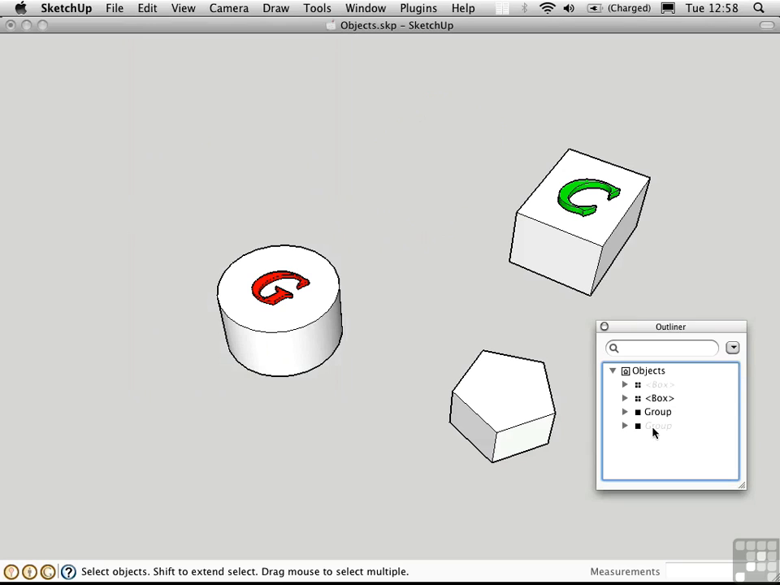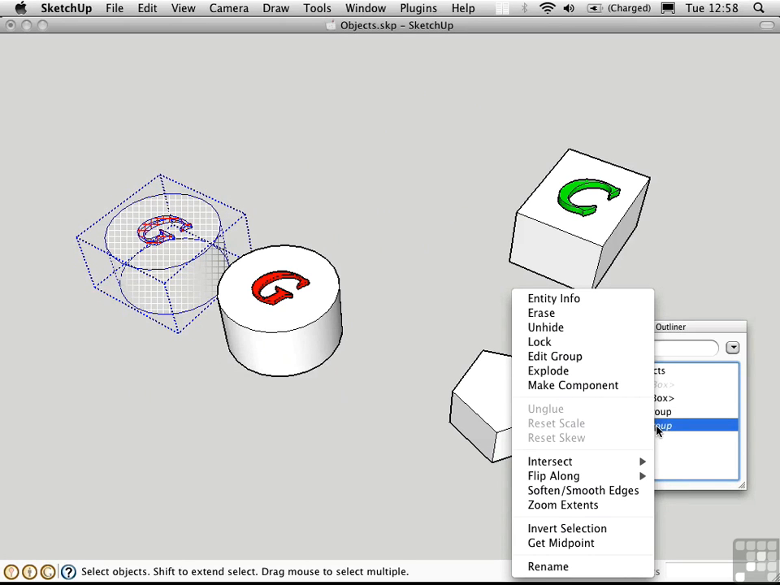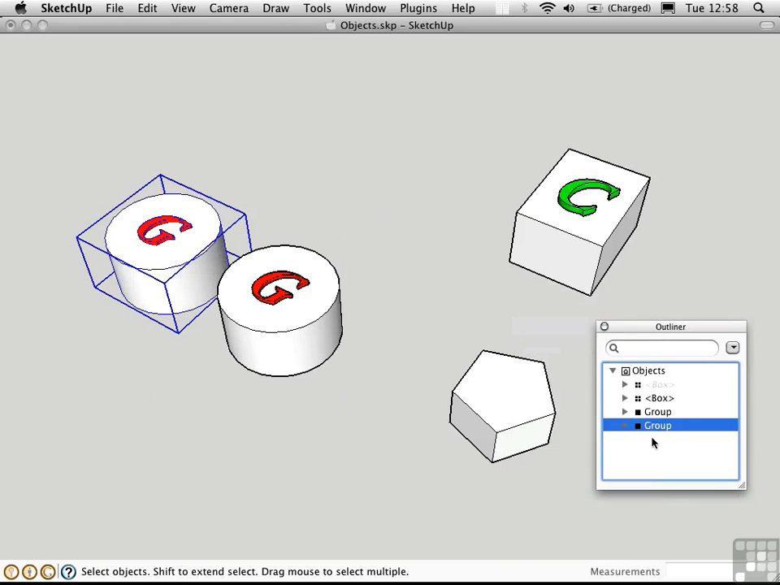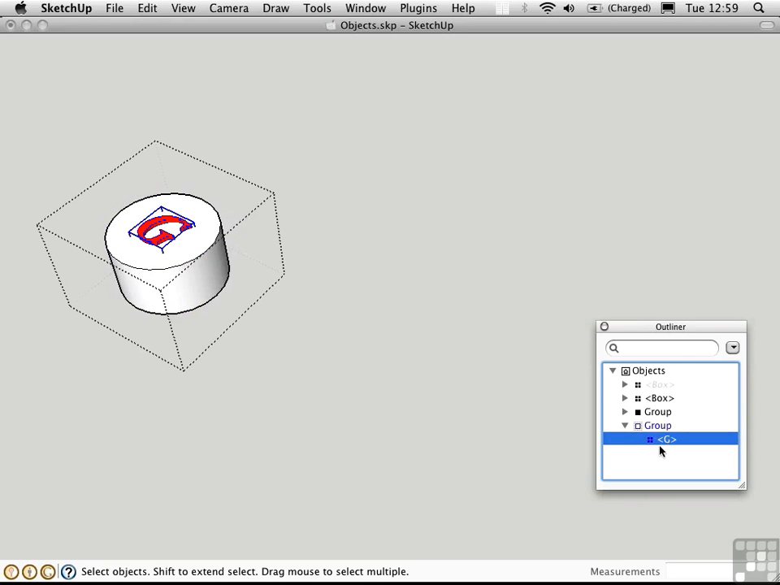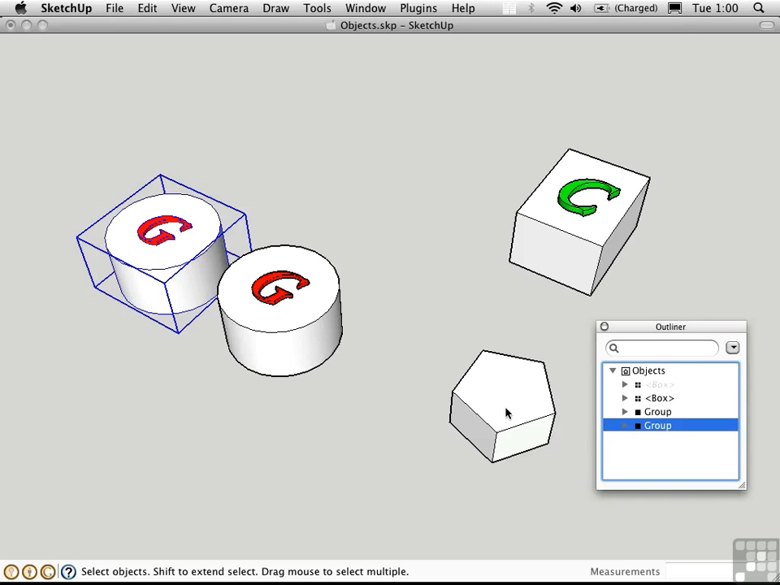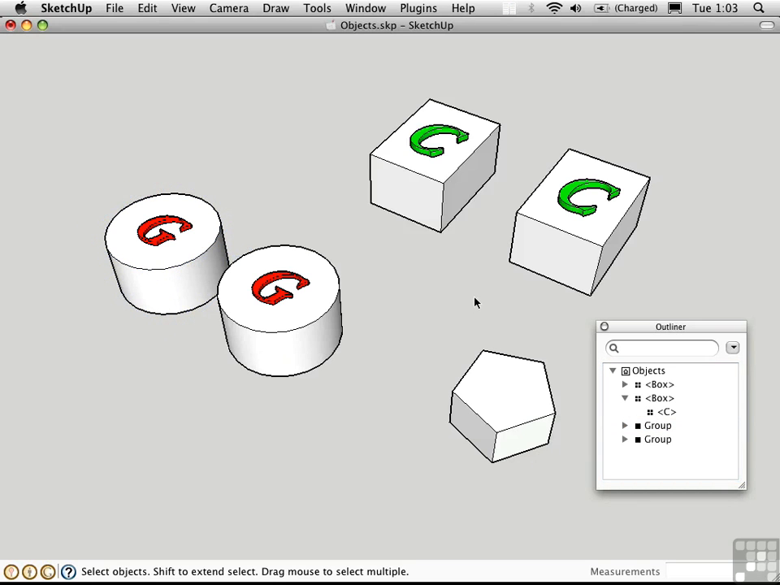I could also right-click a hidden group or component, get the context menu, and then choose Unhide directly from the outliner. Incidentally, the outliner has disclosure triangles which reveal nested groups and components. Here in this case we have a component, which is the letter G, nested inside this group. This pentagon object is not represented in the outliner at all because it's not grouped, nor is it a component. I'll press Shift H to unhide all.